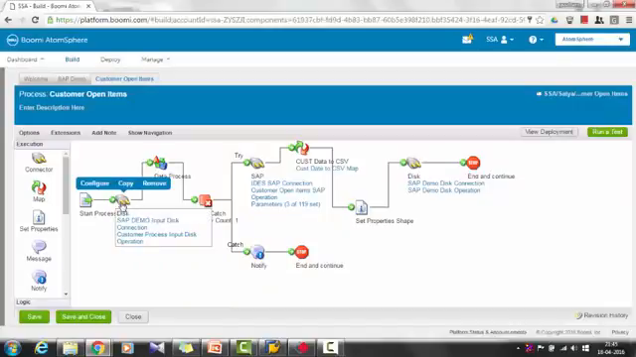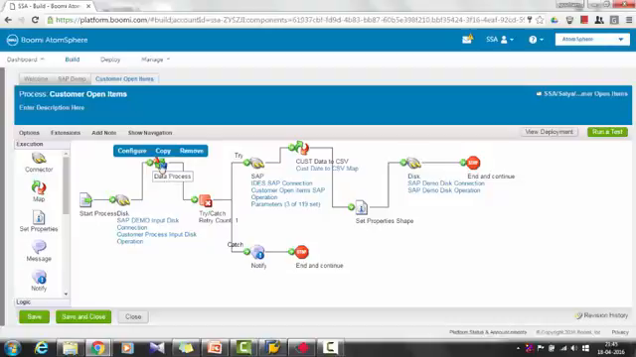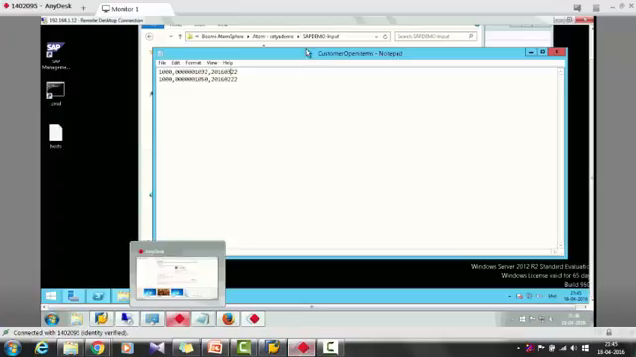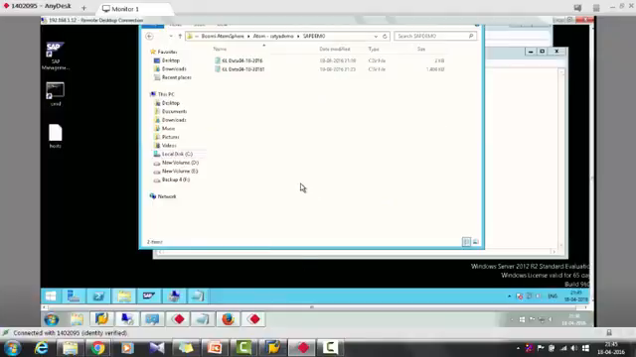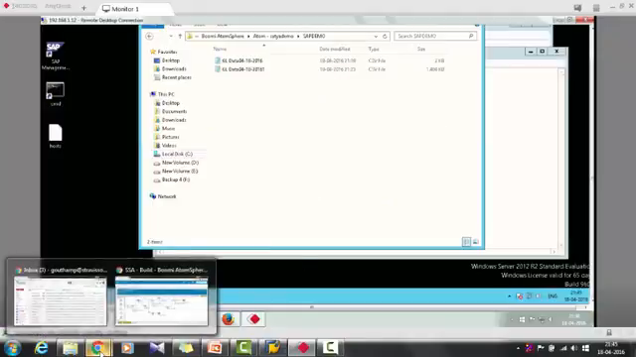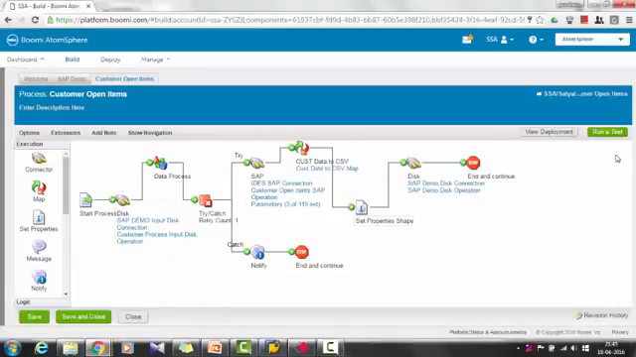So first it would be getting the input file from the folder, then it will be splitting the input file into different items and passing it to the SAP system as a separate input, and getting the data, saving it into the output file location, SAP demo. It would be generating a different file name here.